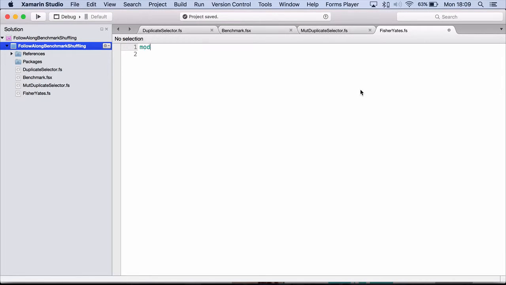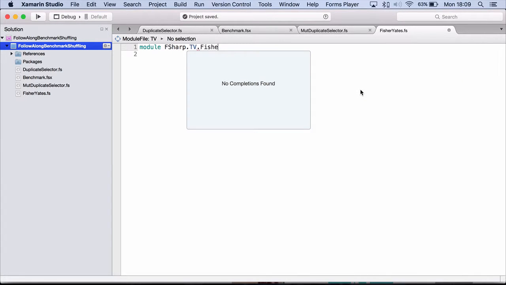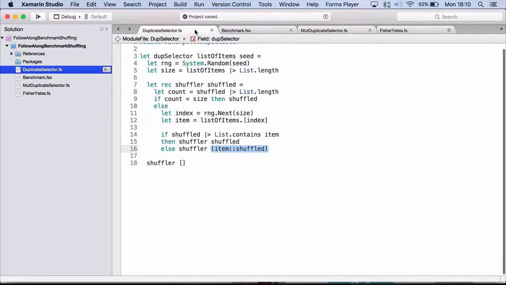Let's start by adding a module, and of course with the F#TV namespace. So F#TV, and this one we're going to call Fisher-Yates, and we're going to create a function called Fisher-Yates, and the function will take in a list this time. So we'll take a list of items. I want this one to be a functional approach, and we'll pass in our seed, and I just want to double check to make sure that I've passed in my seed to my random generator, otherwise it's not going to be able to generate the same results every time.